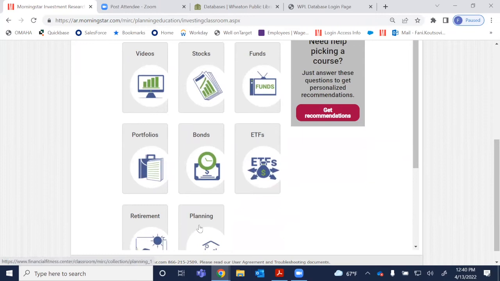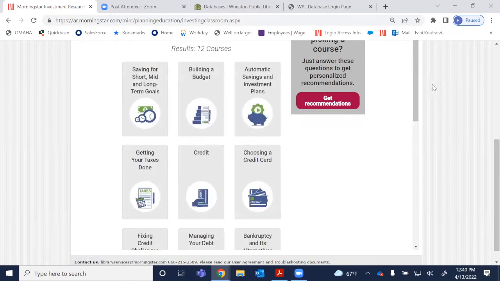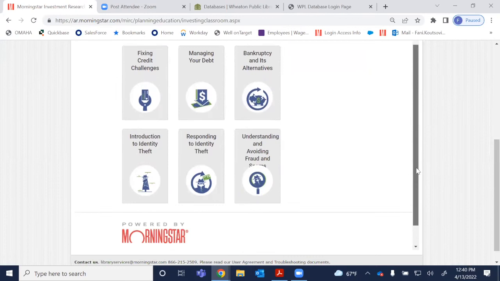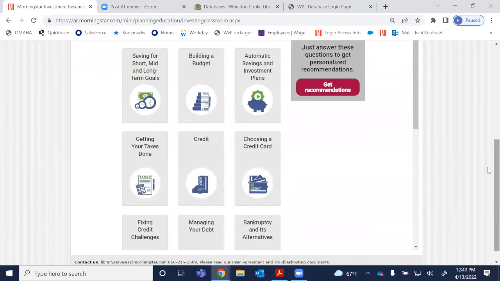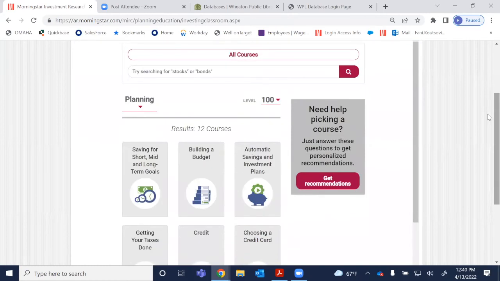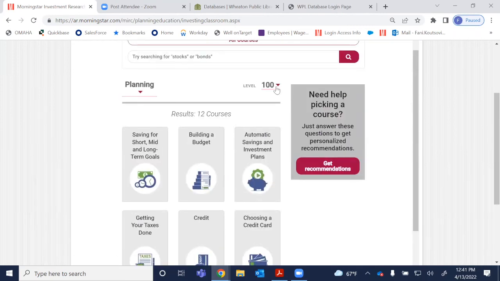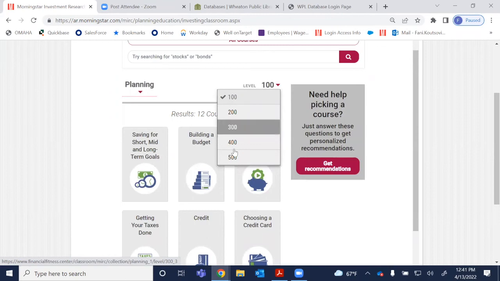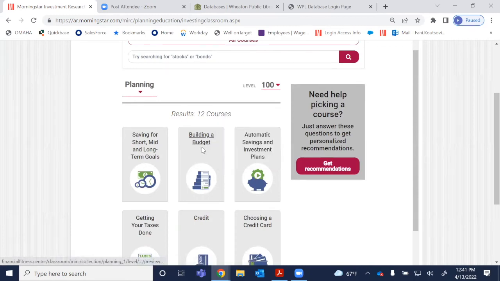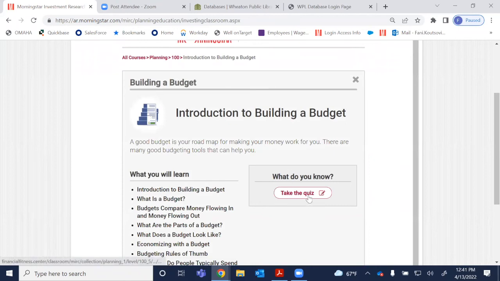So if we were to click on planning, let's say, this is great for younger investors or people who don't have much knowledge, from a financial literacy perspective. It talks about building a budget, credit cards, choosing a credit card, fixing credit challenges, managing your debt, etc. These are all level 100 courses. Most courses go from level 100 to 500. As you progress through the levels, the concepts become more complex. And at the end of each of the courses, there's a quiz that you can take to test your knowledge.